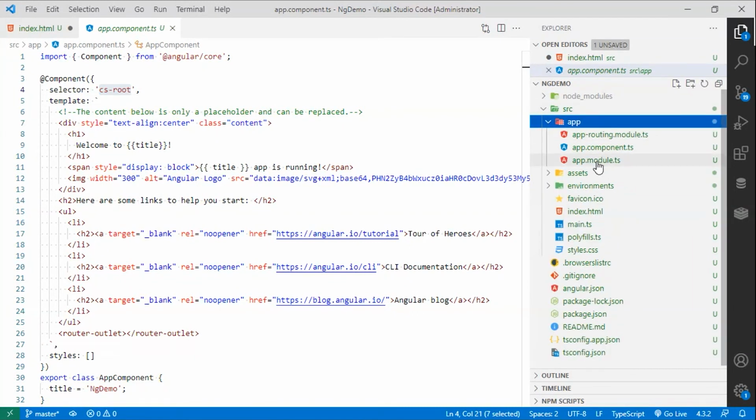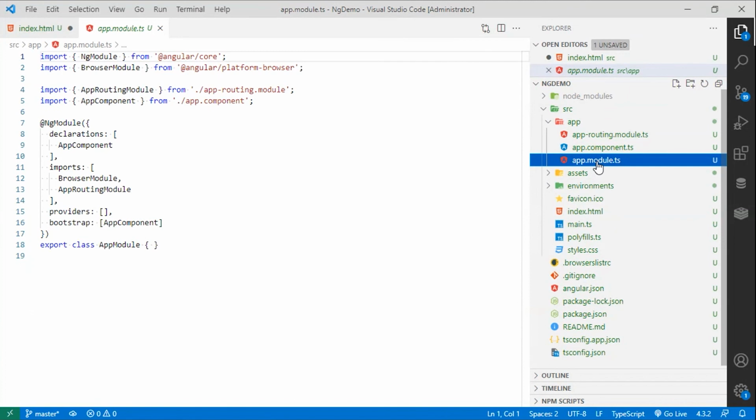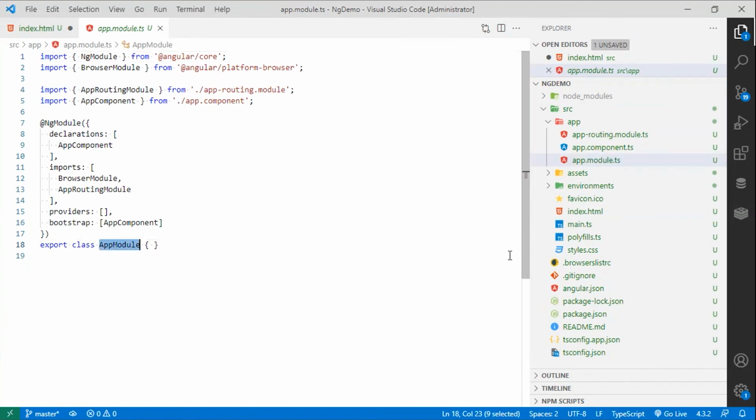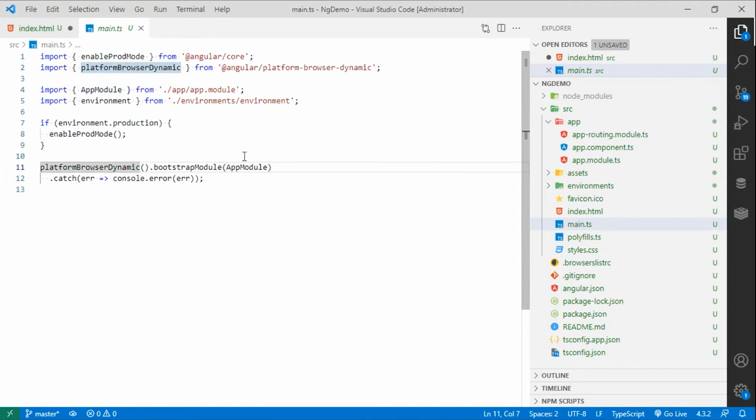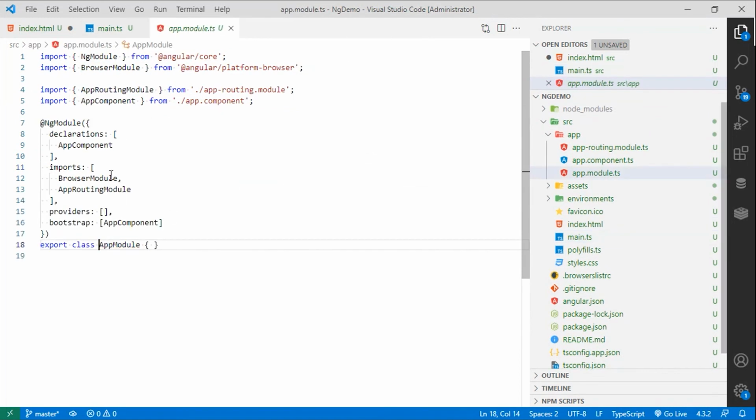So in the app folder, we have the app.module.ts file. This app module is present in the main.ts file as well. So there's a bootstrap module, which is pointing to app module. App module is imported from this particular file here. And if I hit F12, it is going to take me to the definition of the file, which is defined here.